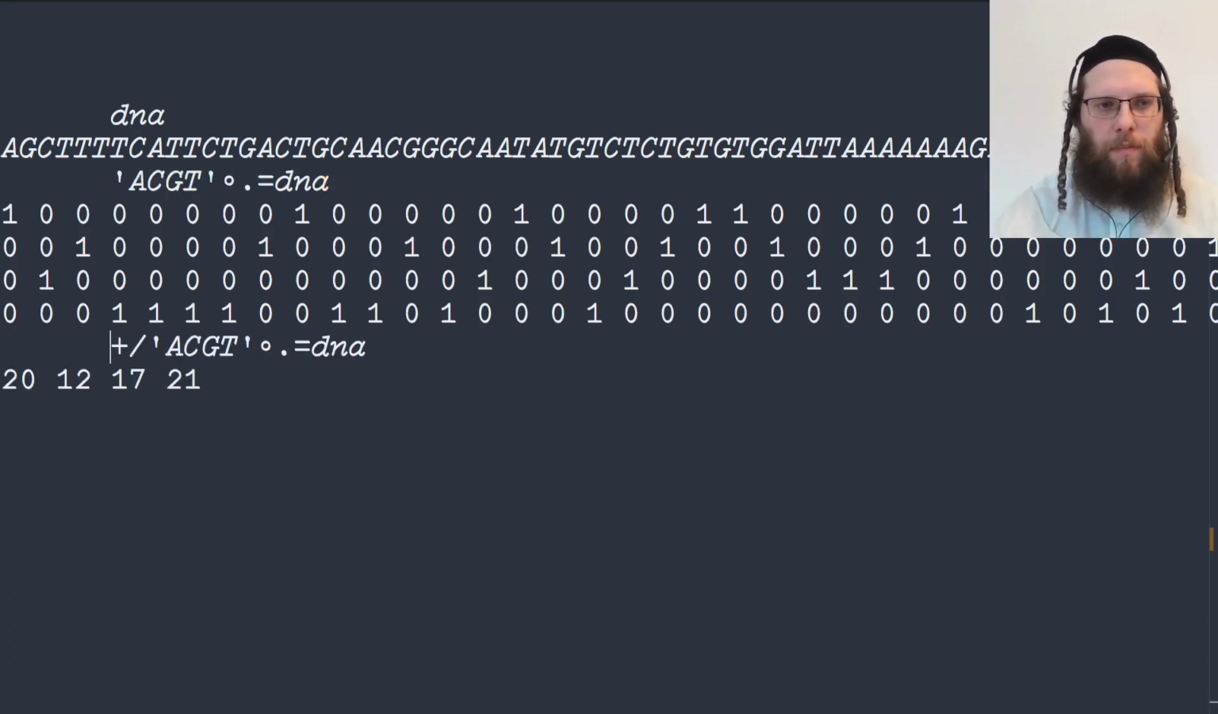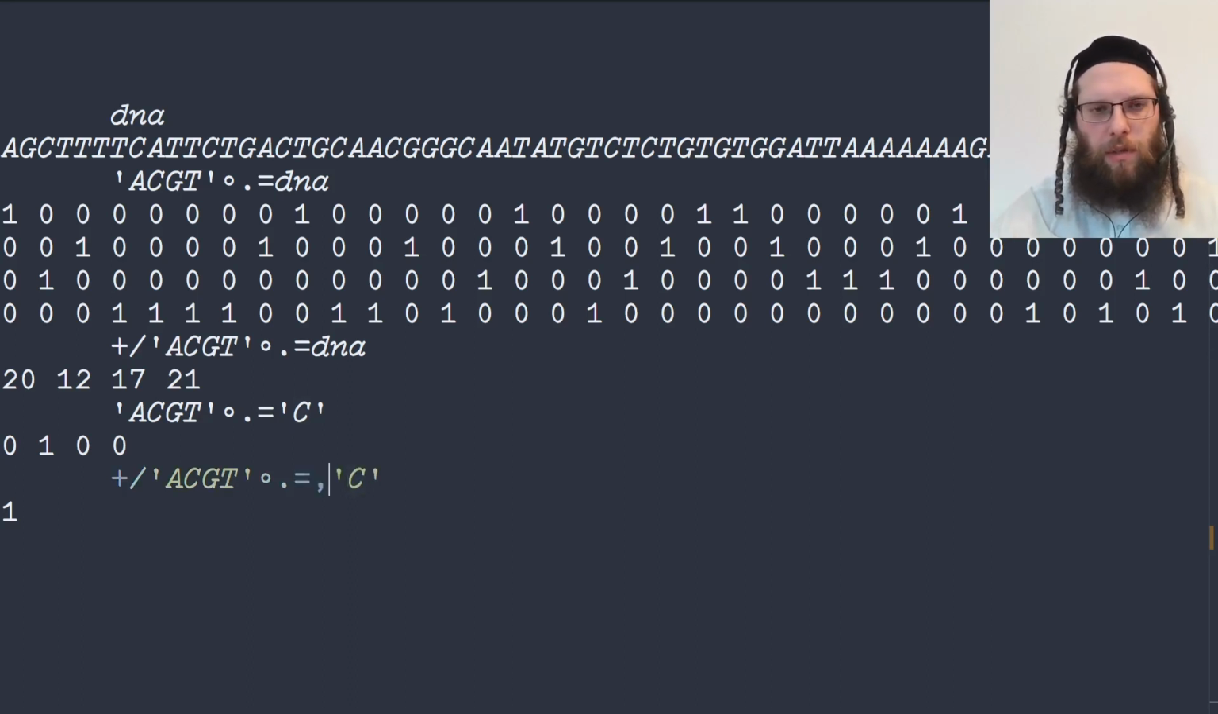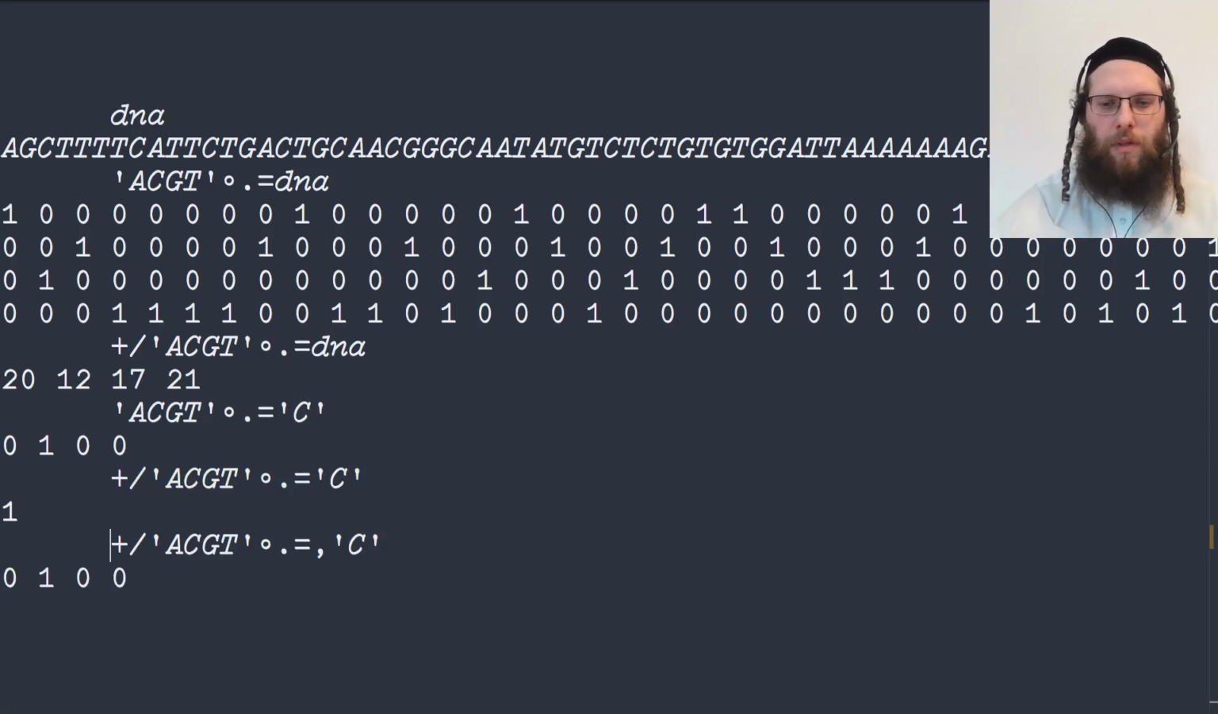Now there is a problem, and that is if we just have a single letter, say a single C, then this outer product gives us a vector, not a matrix. And then when we sum them, we get a single number instead of one number for all of them. So we can fix this by raveling. This forces the scalar to become a vector, and it has no effect on a vector, and that gives us the result that we wanted.